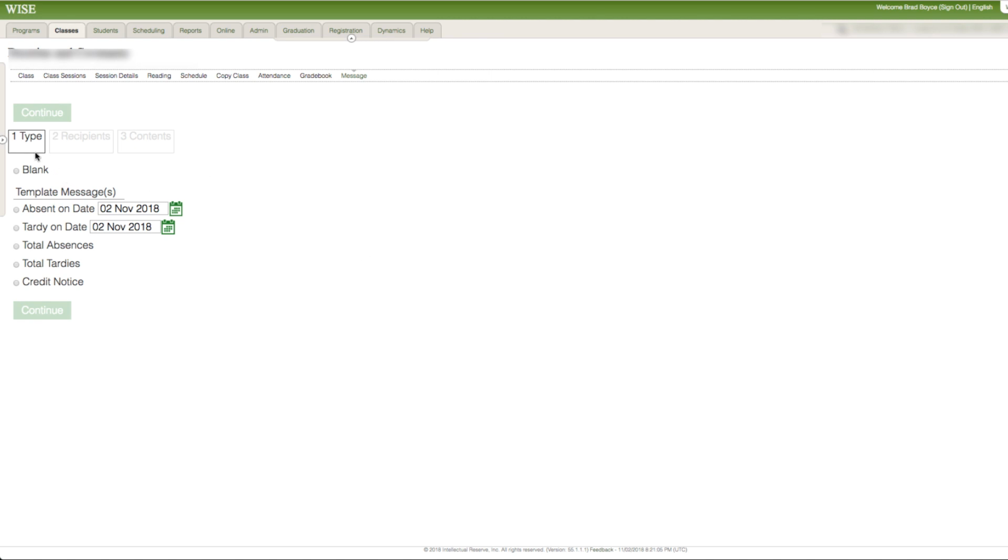The first thing that you're going to be asked is what type of email or text you'd like to send to parents. In this case, the first option is blank. That means an open email that you can type in whatever information you'd want to send to the parents. Now there are some automated messages that are usually sent via email to parents to help them know where their students are at. First is absent, if they've been absent on a particular day, or tardy.